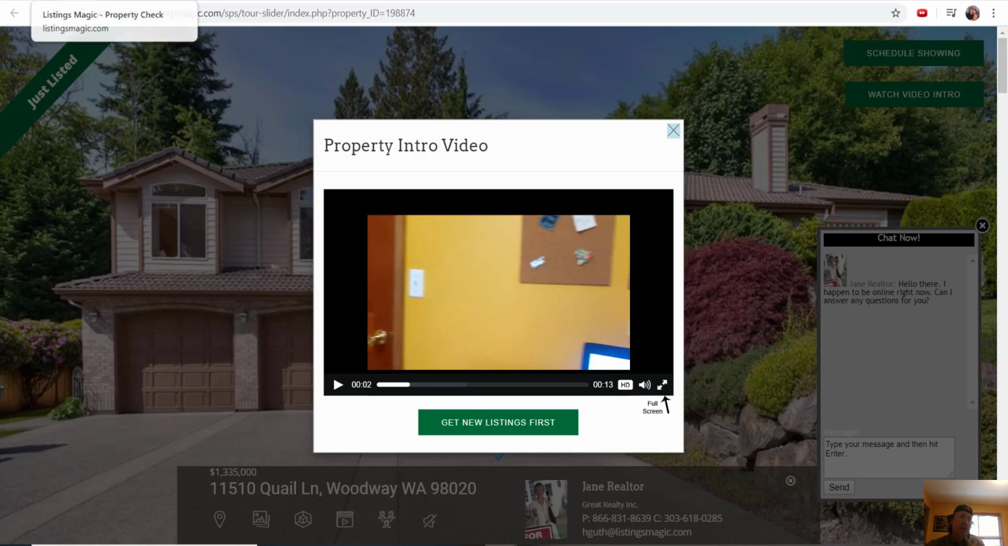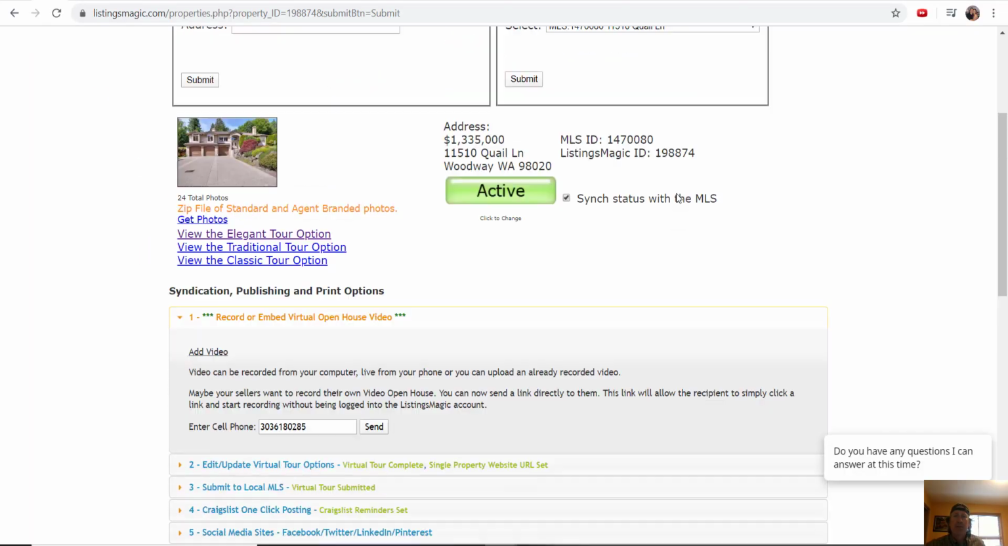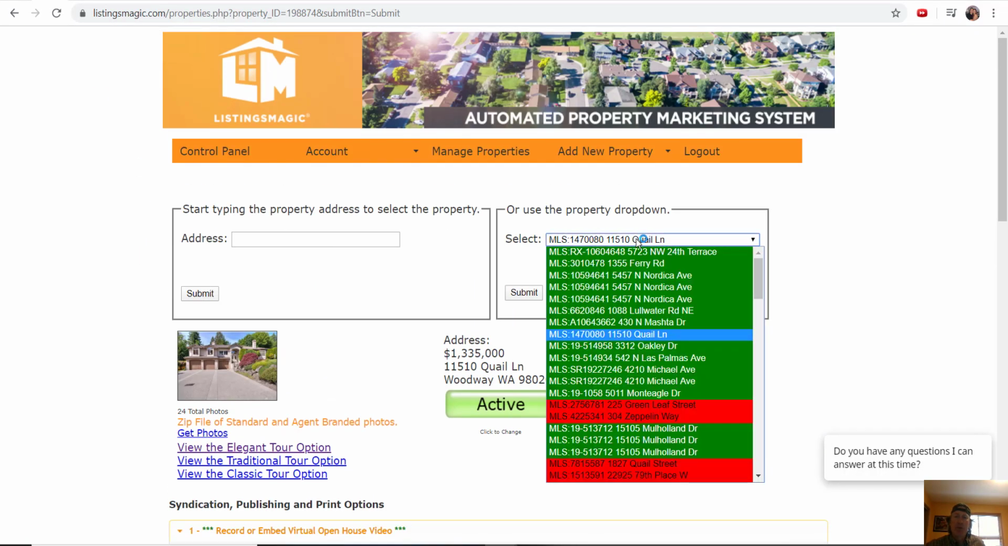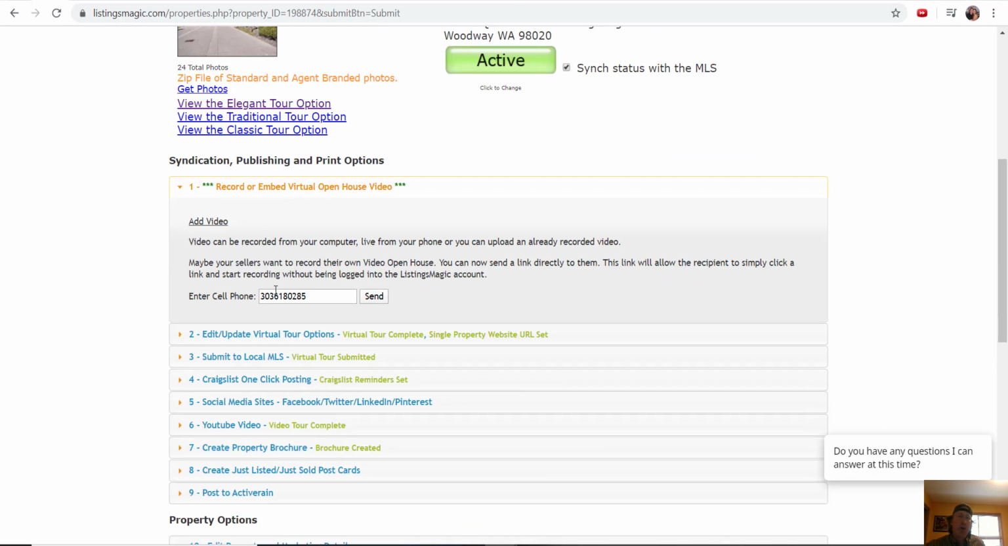Once again, a quick review of how this works. Go to Manage Properties, choose your property, go to option 1, send yourself or whoever is going to do the video a text message and let them record. It's that simple.